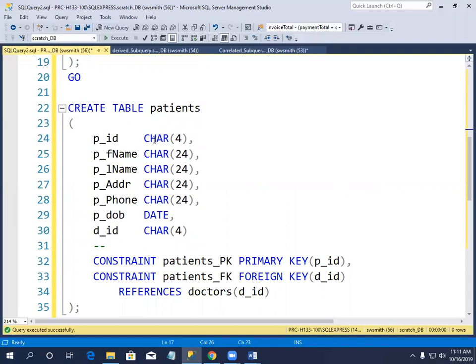Again, patients, patient ID, name, then the doctor ID gets copied down, and I don't have a comma after this one. I should have. The primary key of the parent gets copied into the child. I always keep the same name, but it doesn't have to have the same name. It must have the same type. So it's char4 up there. It has to be char4 down here. They have to match in type. They should match, if possible, in name. Might not be possible, but if you can.